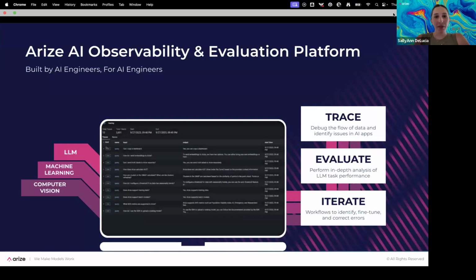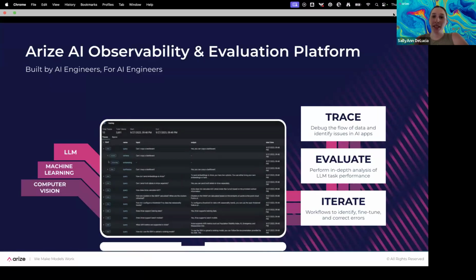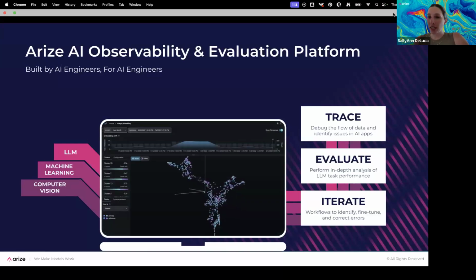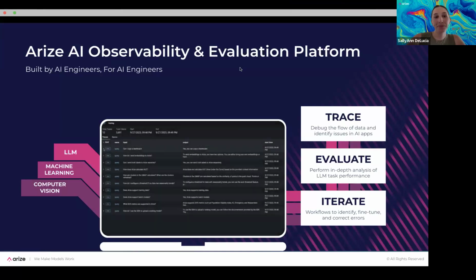So for anybody who's not aware of what Arize does, we're an AI observability and evaluation platform. So we allow you to trace, evaluate, and iterate on your applications. And we provide you all the tools and workflows to do that.